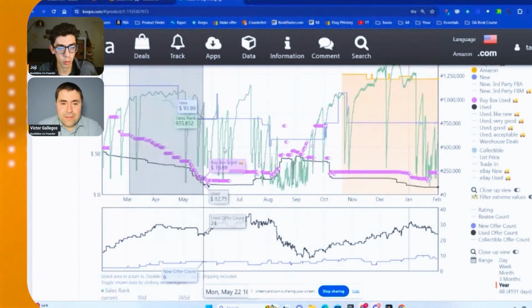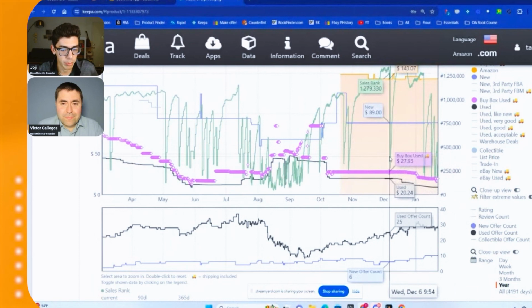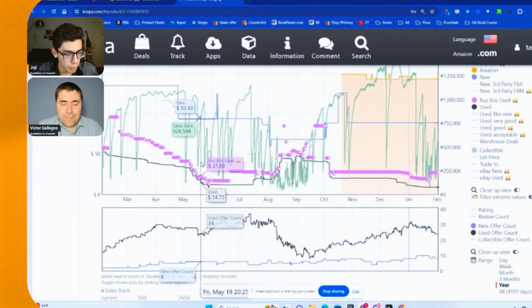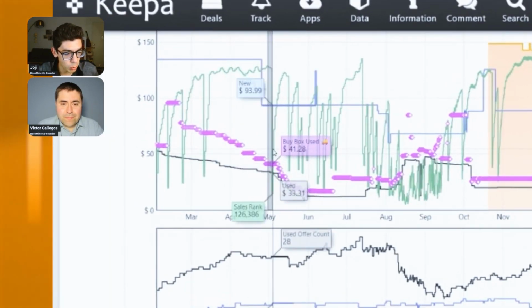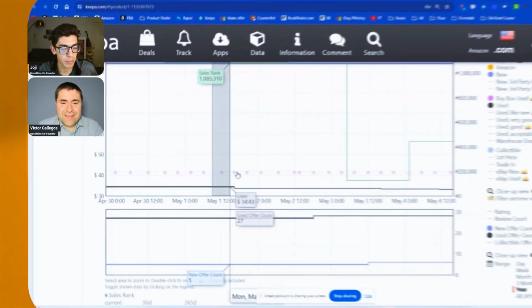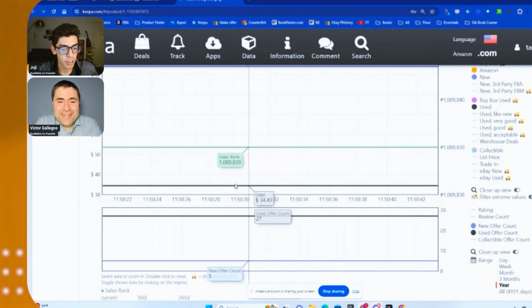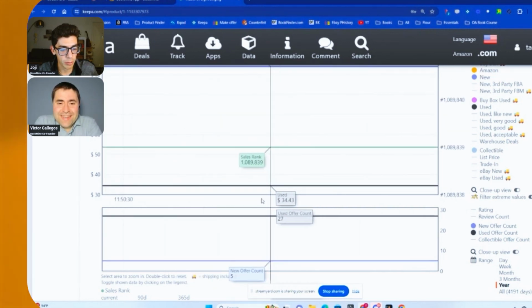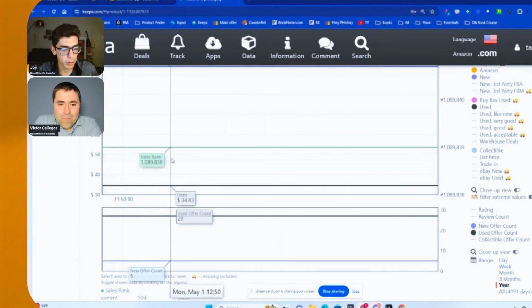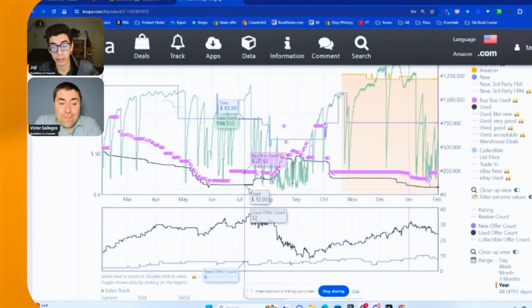Technically I could do the whole year if I wanted, which probably wouldn't be much of a value add. But if I really want to know, Victor, what happened on this day, I could go, whoop, and now I'm looking at May 1st. I can even go further than that. I can just keep zooming in if I wanted to. Let's see how far we can go. We can go pretty close, right? To the minute or something.